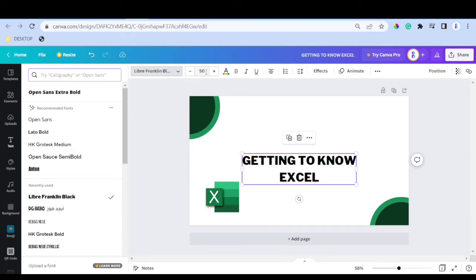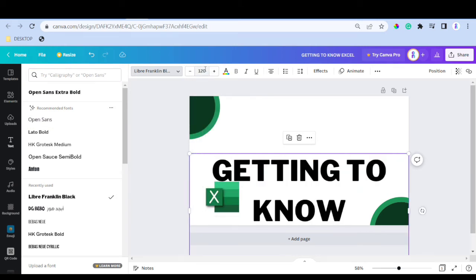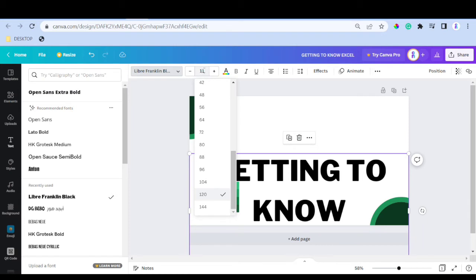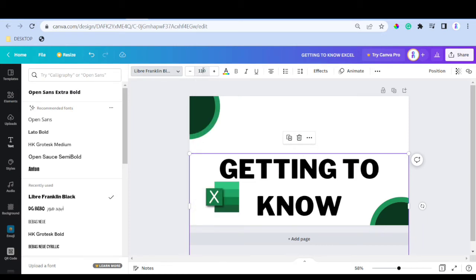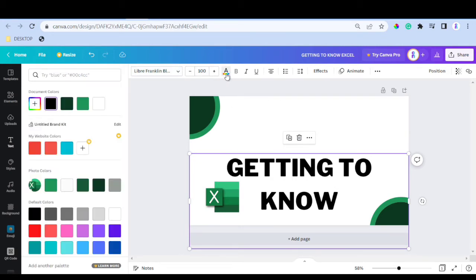I'm going to resize it to say 120. That's a little bit too big, so let's do 110. Still too big, so we'll do 100. Then change the text color on the letter A, and we'll do some sort of a greenish.